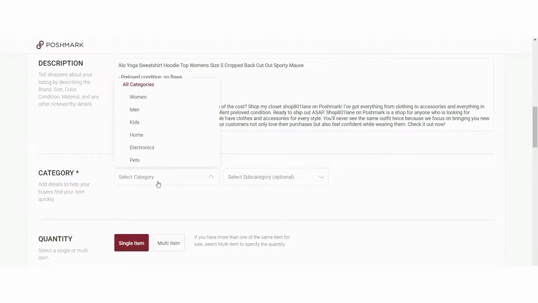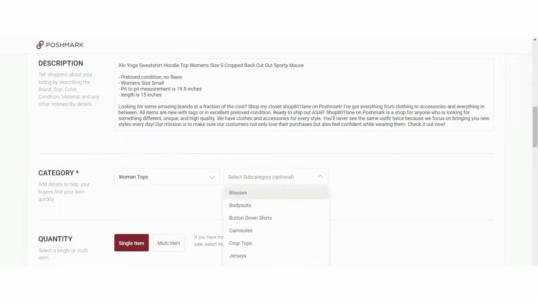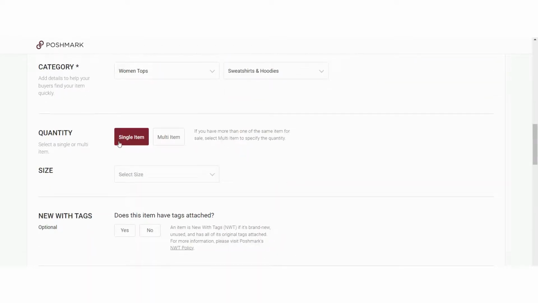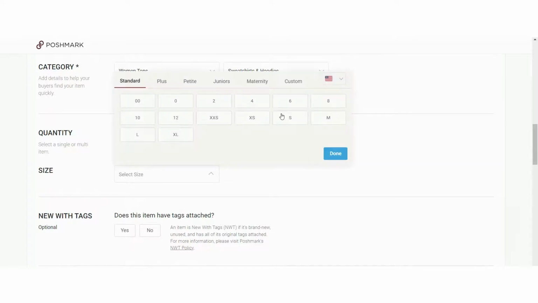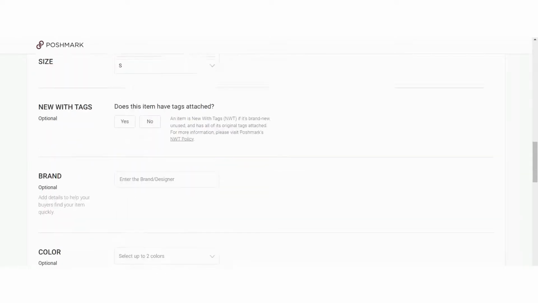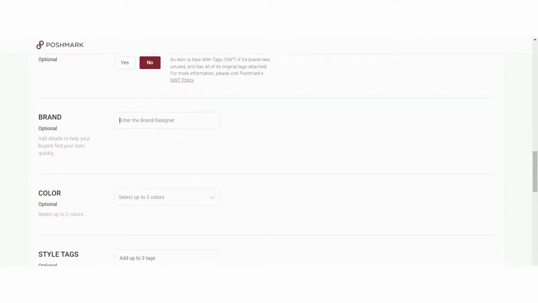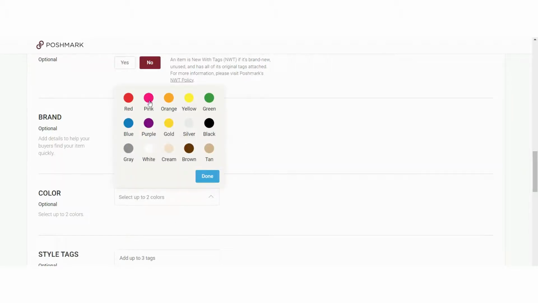All right, after the description's all filled out, we'll go right into the next step, which is the category. So this is women's. Sweatshirts and hoodies have always been in the tops category, so we'll go right here. It's a single item, and then the size is a small. It is not new with tags. And then we'll write the brand right here. And then the color, mauve, is like a pink purple, so I'm gonna put both just in case.